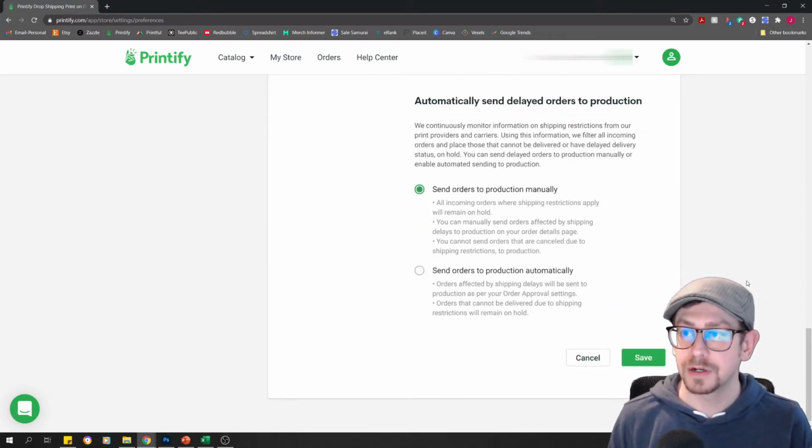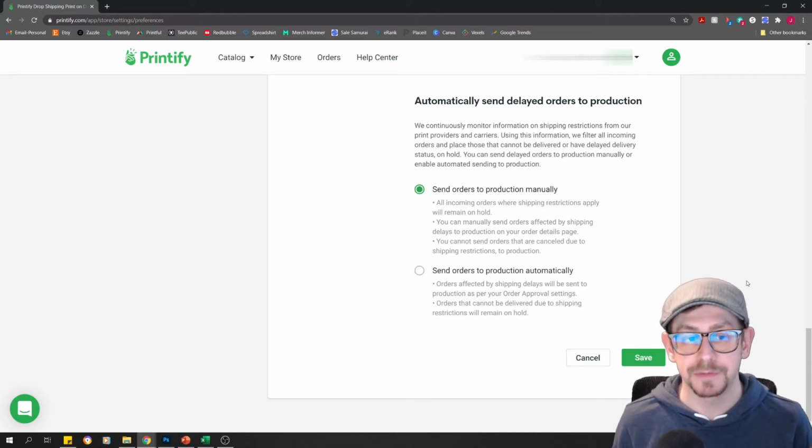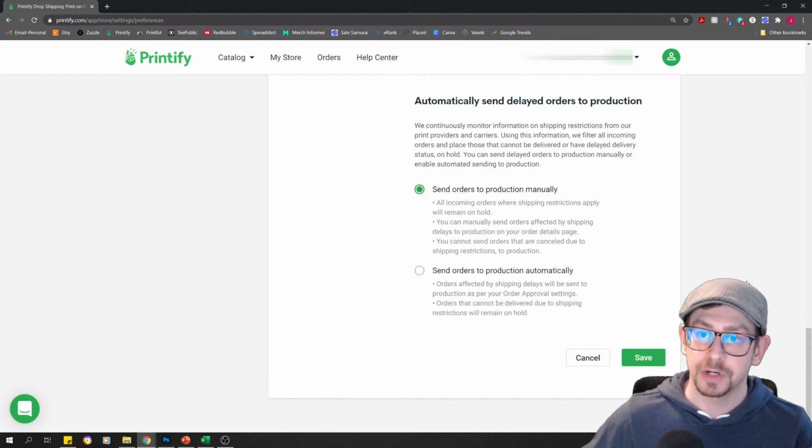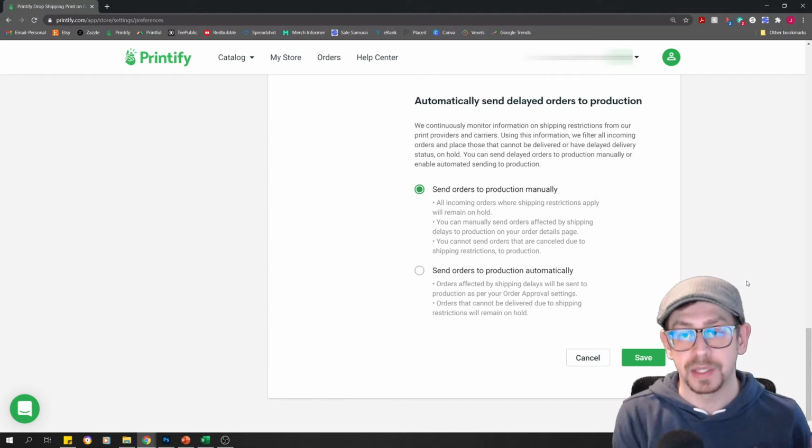The last option here on your shop settings is to automatically send delayed orders to production. So sometimes Printify identifies that there is an order that will be subject to a delay, and that can be a production delay or it can be a delay because of extended shipping times. For example, if you're selling outside the US and there are current shipping delays that the carriers have reported going in and out of that country, it may cause your order to go into a delayed status and basically ask you whether you want to still submit it or whether you want to cancel it and refund the customer.